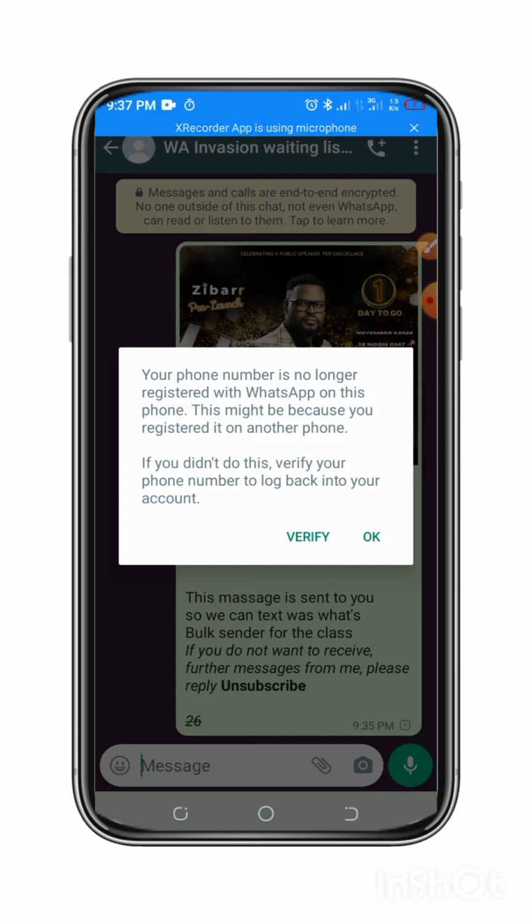My number has been banned. Yeah, because of the messages I sent, it's already red flagged because I sent close to 2,000 messages, and this one also delayed. I kept it for a while because of the image, the loading delayed. All the images had to load before it was sent. That is why it got banned. So your number could also be banned, and I'm going to show you how to unban your WhatsApp number in the next video.